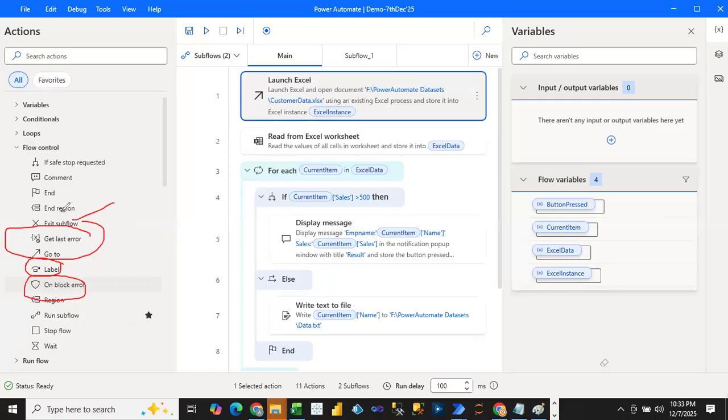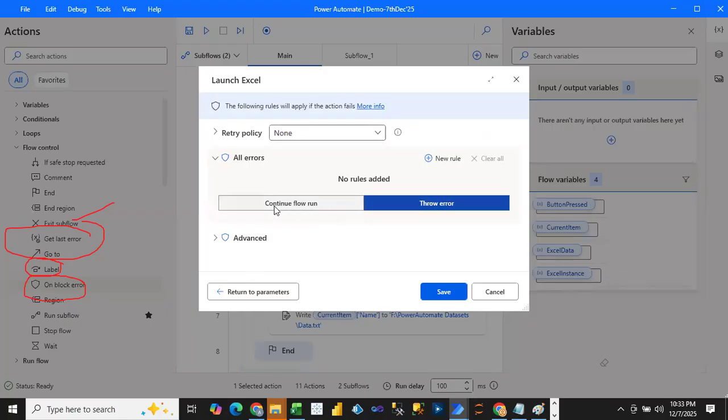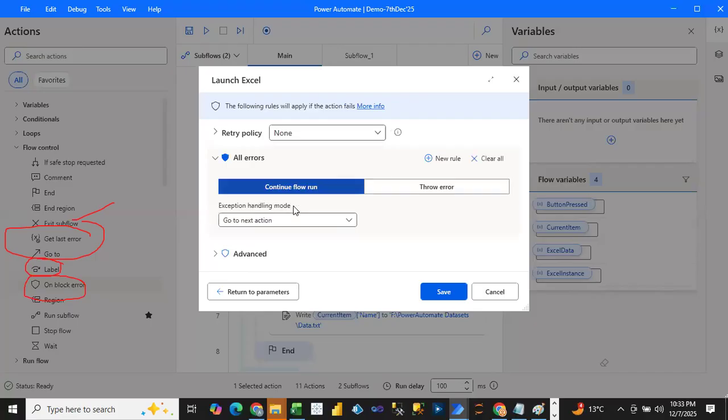And also, if you open any of the actions, for example, I'm just opening this launch Excel. Can you see this on error here? Every action has this on error here. If you click on this, from here I can handle this try and catch block. You can choose whether you want to throw error or continue with the flow run, and which action you want to take as the next action. A lot of things are predefined already where I can set multiple parameters, and you can see the number of times you want to execute this also.